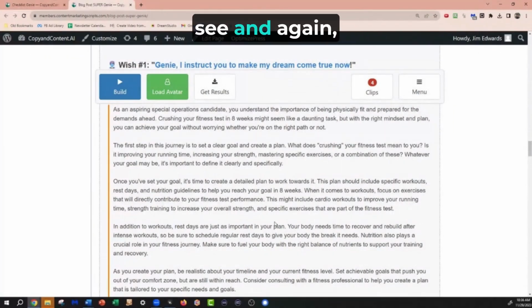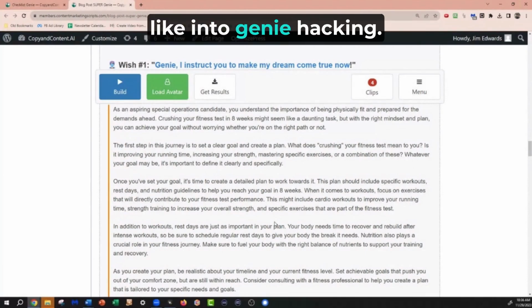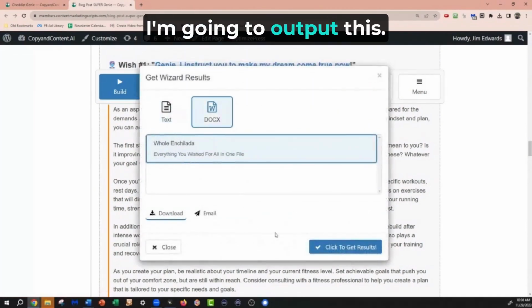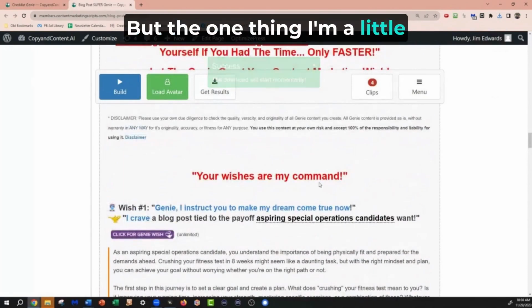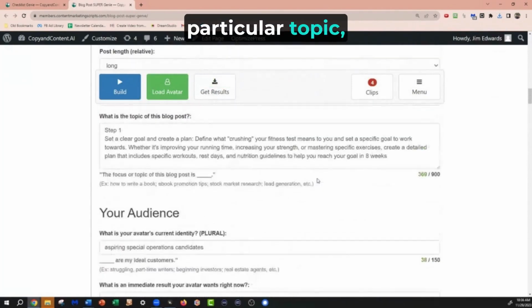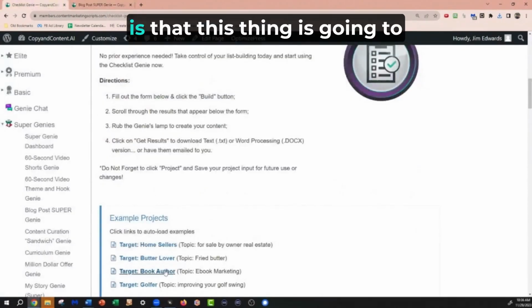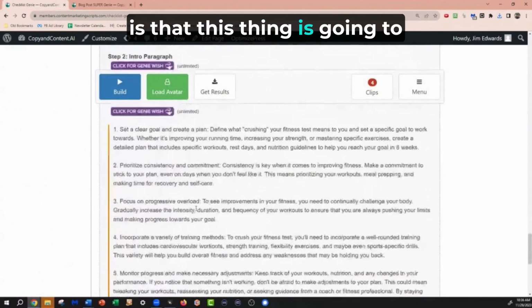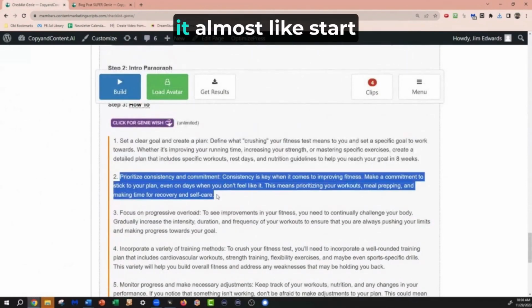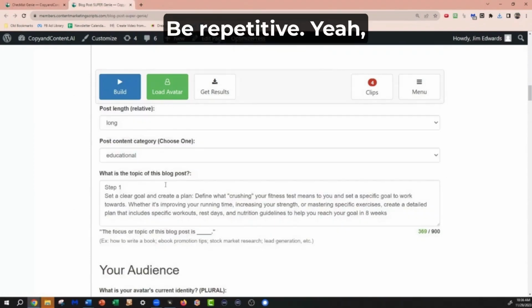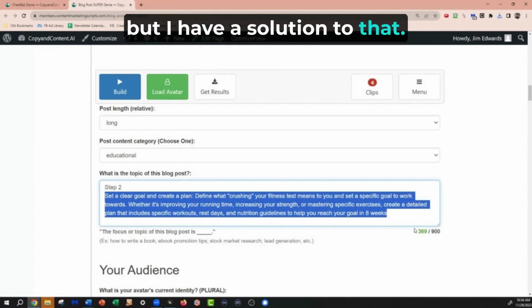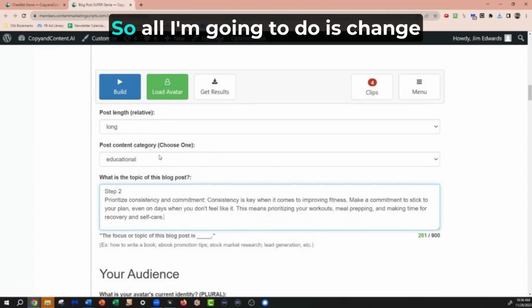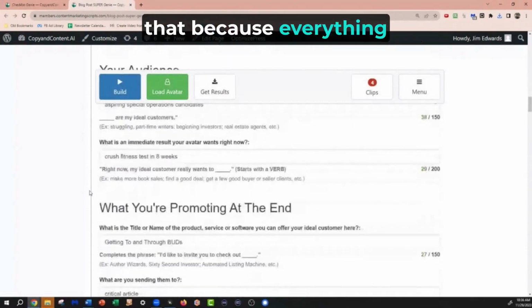Now, what I want to see, and again, this is almost like genie hacking, is I want to take that second one. I'm going to output this. All right, so I've got it. But the one thing I'm a little concerned about with this particular topic, trying to do this step by step, is that this thing is going to almost start and stop and be repetitive. Oh, yeah, it could be. But I have a solution to that. But I want to see what it does. So all I'm going to do is change that, because everything else is the same.